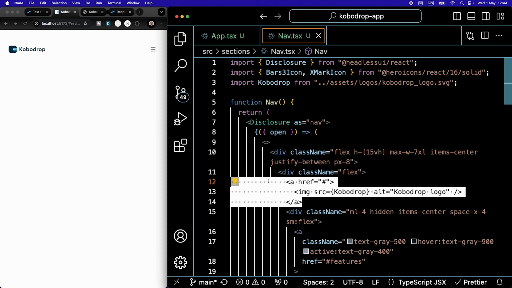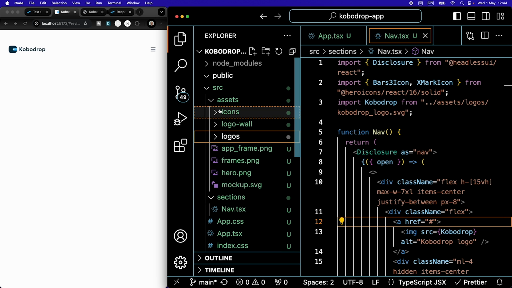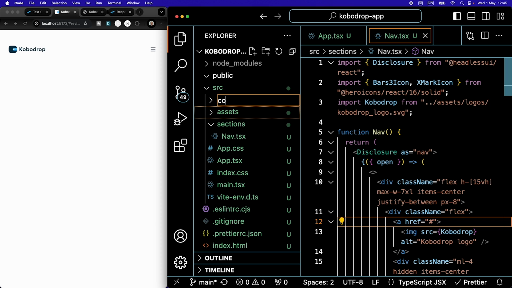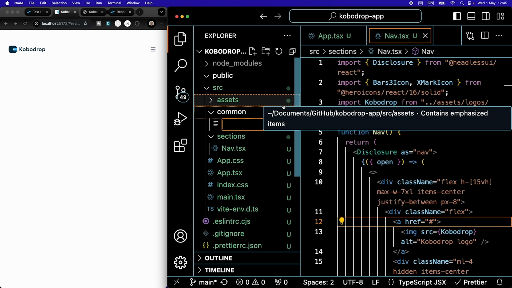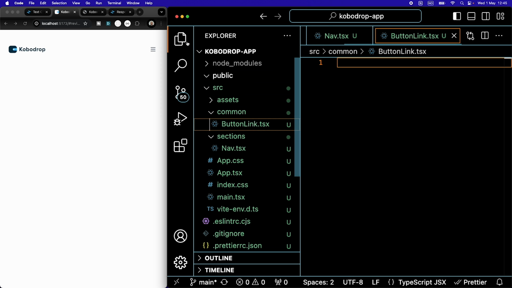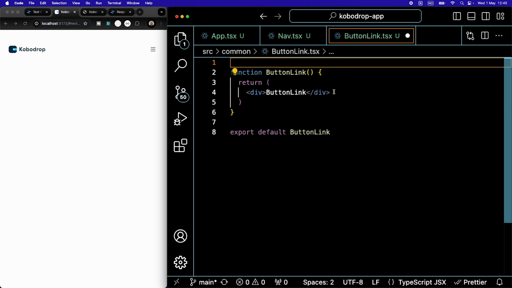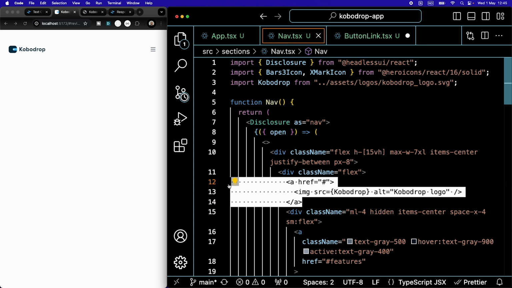So let's just copy that like so. Open here. And we are going to create a new section here. Close the asset. New folder, we're going to call it common. Inside of common, we're going to create a new file. We're going to call it button link, because that's what this is. And then TSX. And then we are gonna RFCE, delete that. And then here we are gonna return. Oops, that was the wrong part. Let's copy that again.